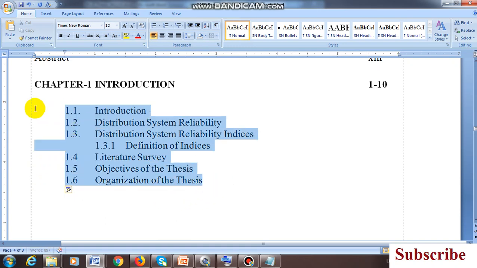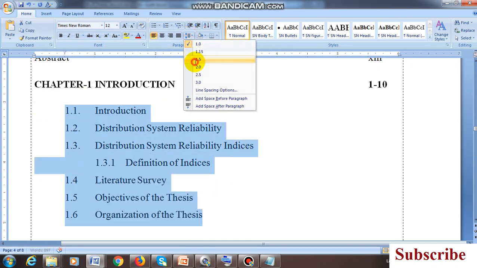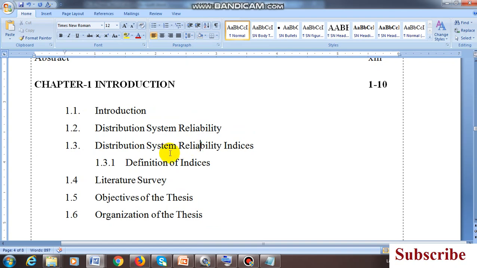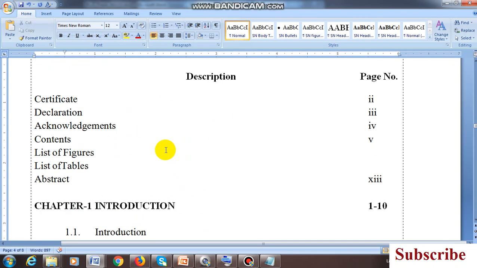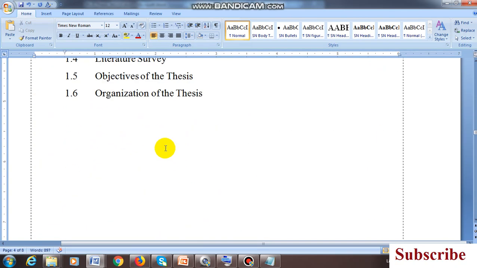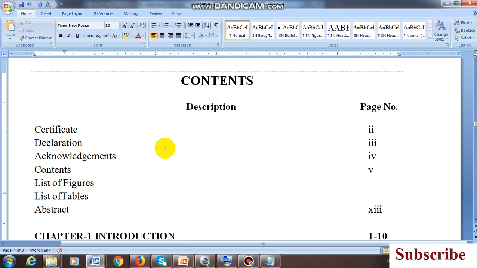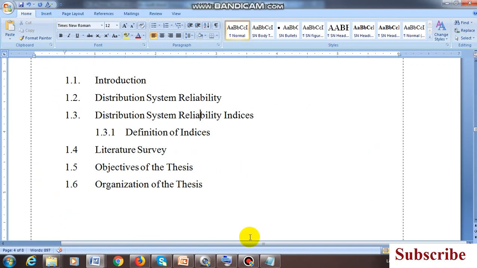After completing everything, you give 1.5 spacing. See, this is the thing. Like this you have to format the contents of any thesis or your UG PG documentation.